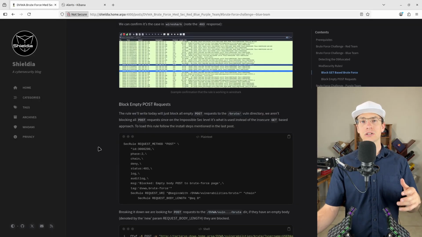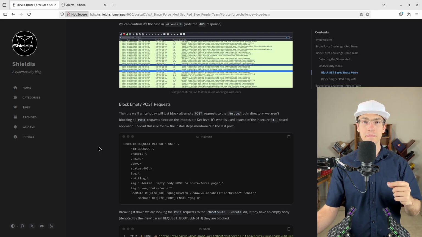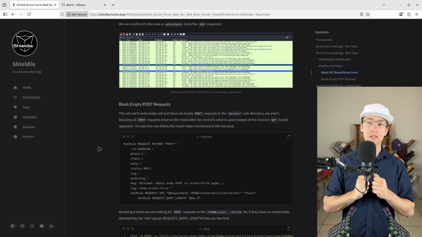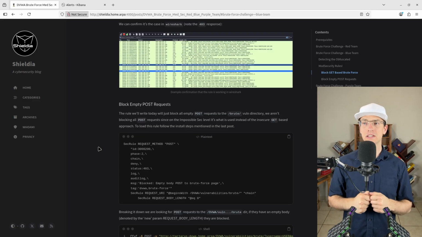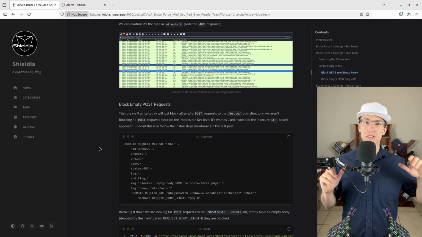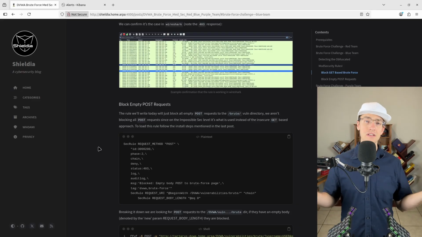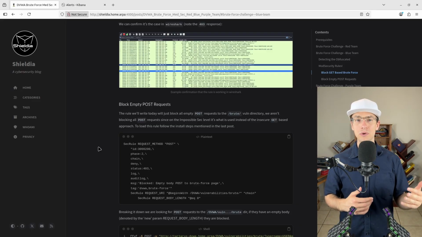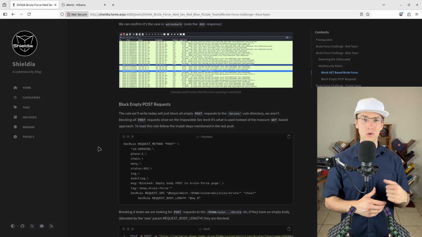The next rule that we're going to want to create is blocking empty POST requests to what should be a GET-based login. There are some caveats here. The reason why it's just empty POST requests is because on Impossible Security, this actually uses POST, which it should in real life anyway. It uses POST requests to this endpoint. So you don't want to block all POST requests.